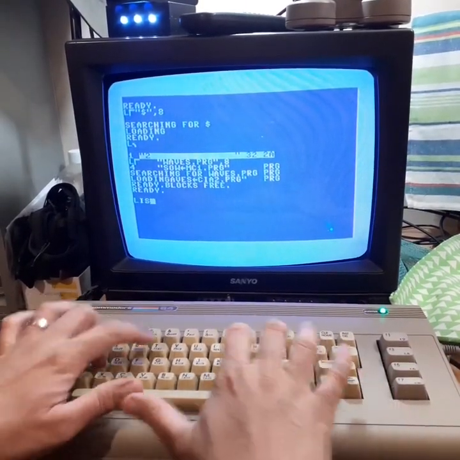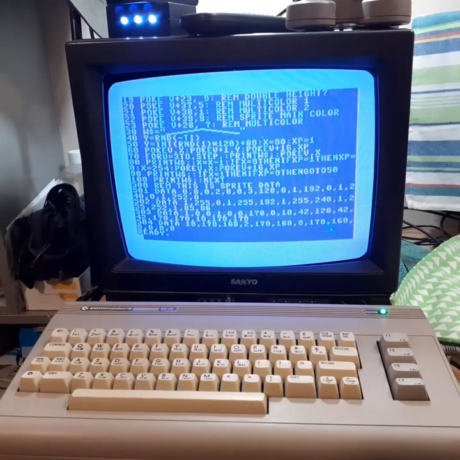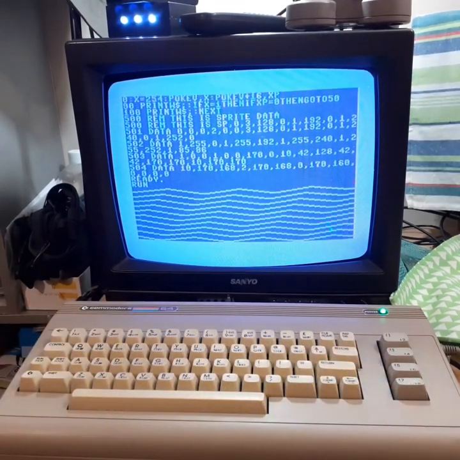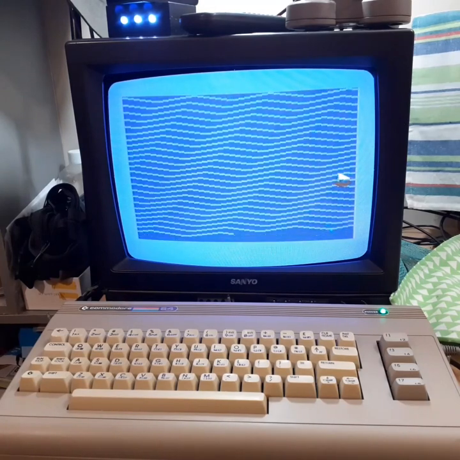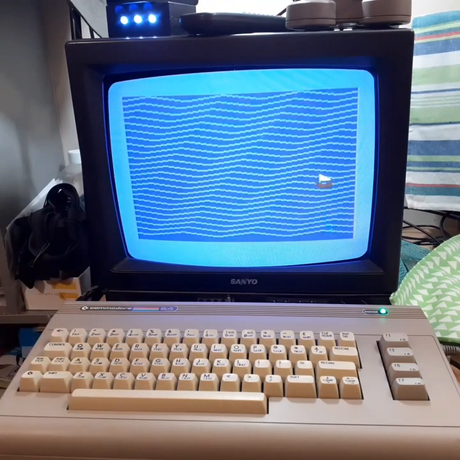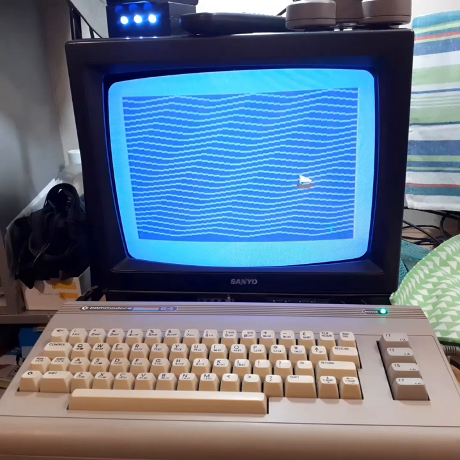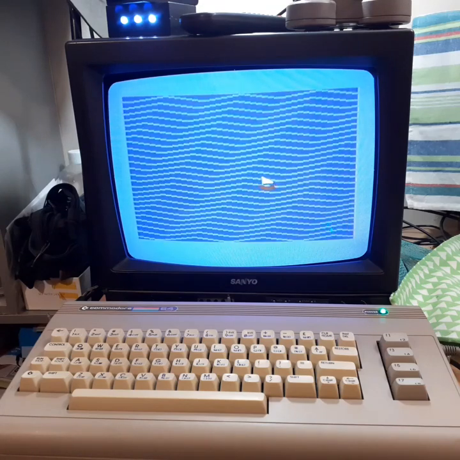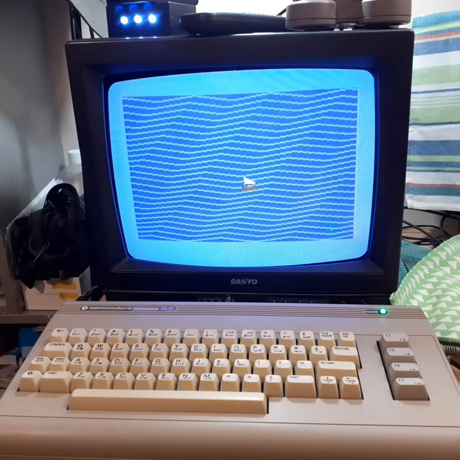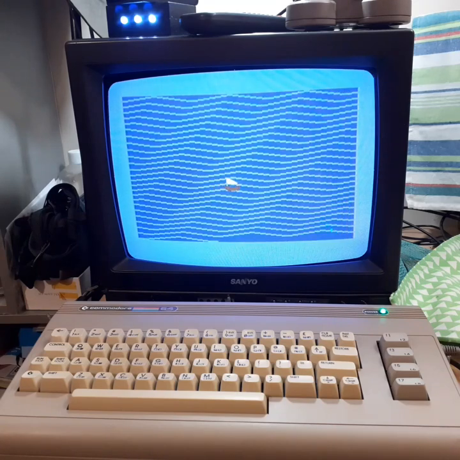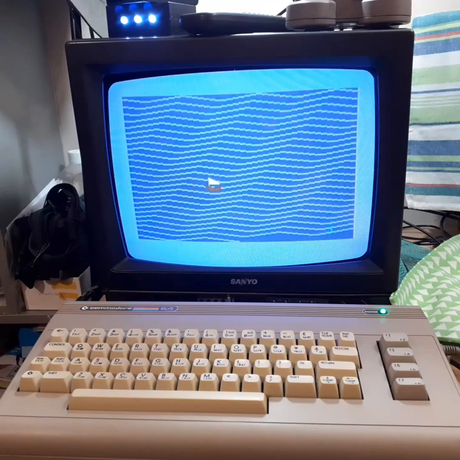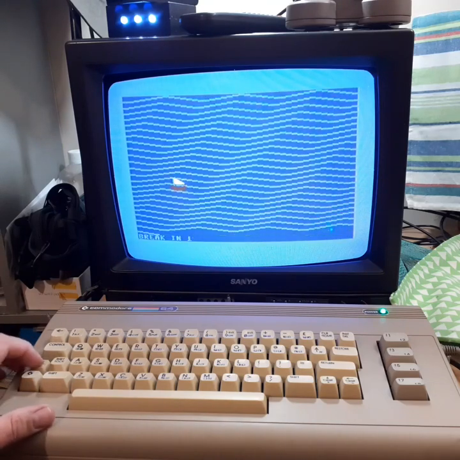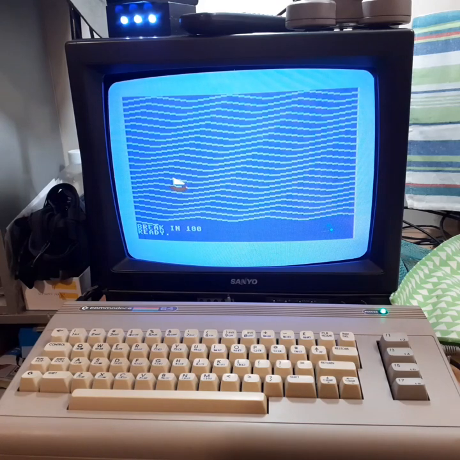So this is the pure BASIC version. So let's run it. And here is our ship. It's looking really good. Really, really good. Really nice. Okay, now let's stop that.